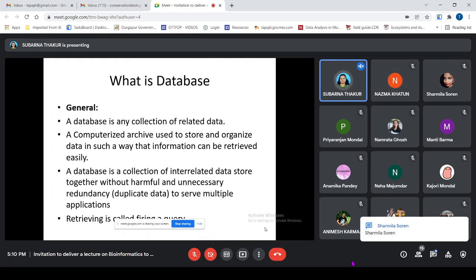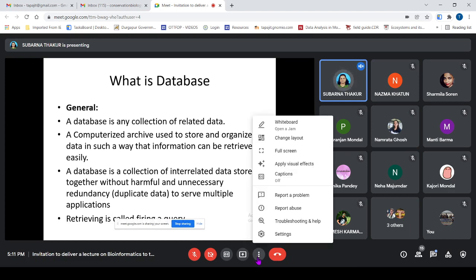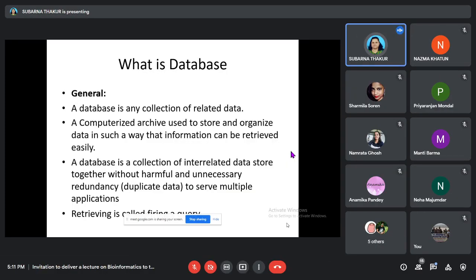So what I was talking about is the database. Databases are basically a kind of computational archive, or you can call it a digital library, which is used to store and organize data in a very suitable way so that information can be retrieved whenever you want to. So a database is a collection of interrelated data which are stored together. And another thing is that the data should be stored in such a way that they can be retrieved later. So this is the first thing: you should store the data in such a way that you can retrieve those data whenever it is required.